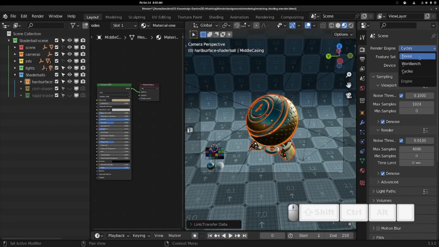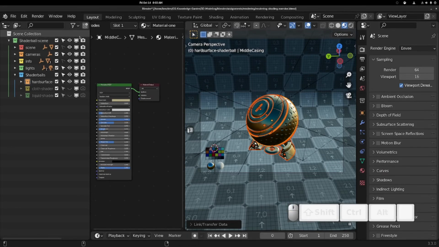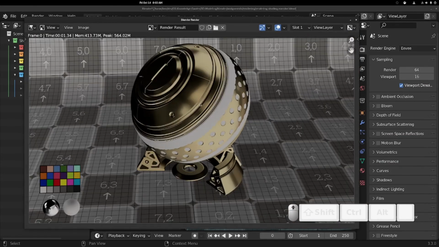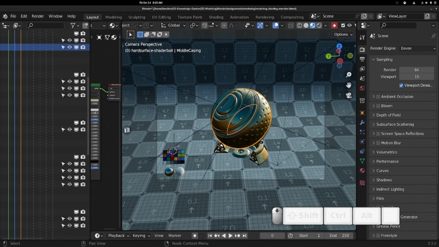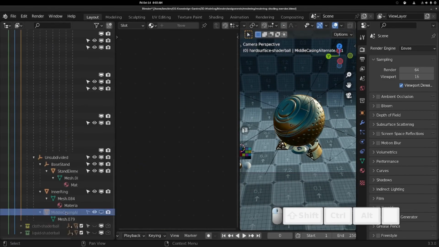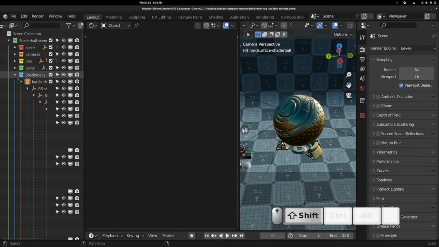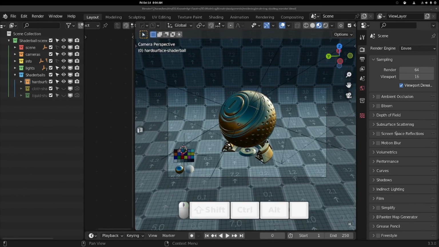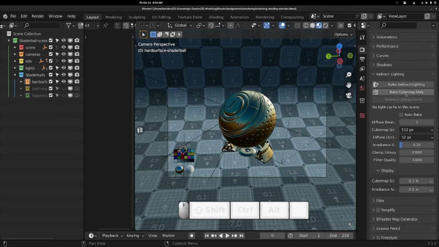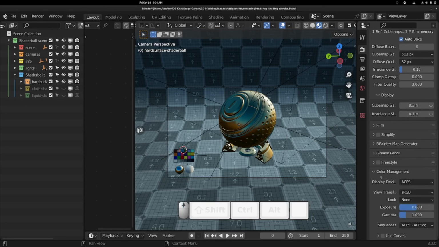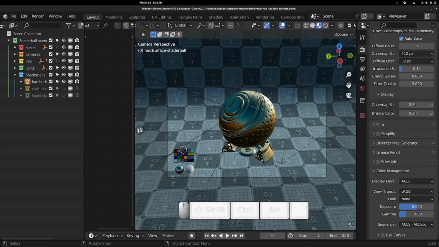Now you do the same thing with Eevee. Okay, it'll be a little faster. You can see it doesn't look as good. If you are using Eevee, it is a game engine renderer. You have to do a few things. So in your render settings, shadows, let's see, indirect lighting. Click bake indirect lighting. You can check on auto bake. And if you're not using ACES, I'm assuming, you can switch your color management to Filmic. It'll look nice.